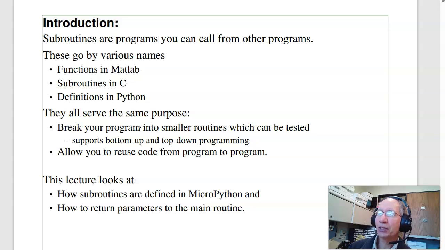That also allows you to reuse code from program to program, which is going to be really useful later on when we get to like the LCD display. I don't want to write that from scratch every time. This lecture looks at how subroutines are defined in Python and how to return parameters to the main routine.